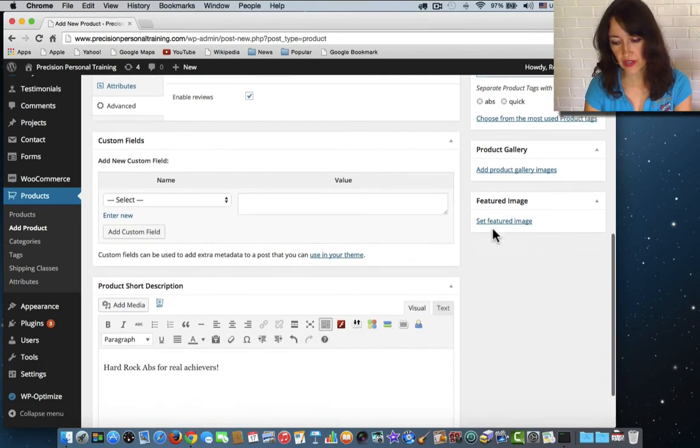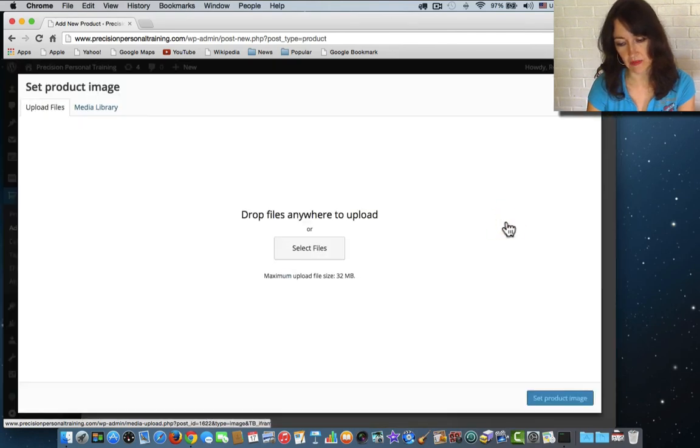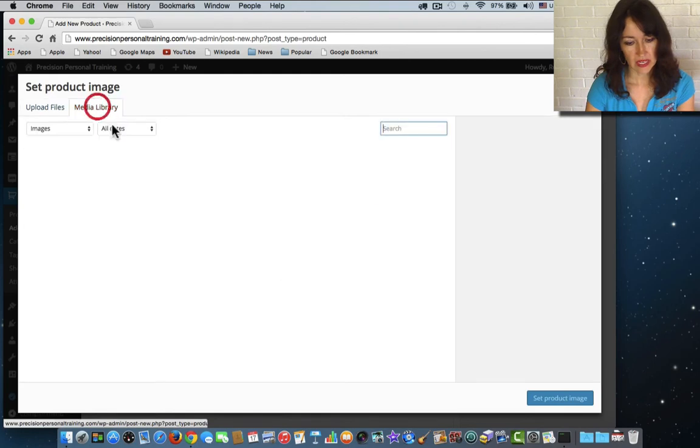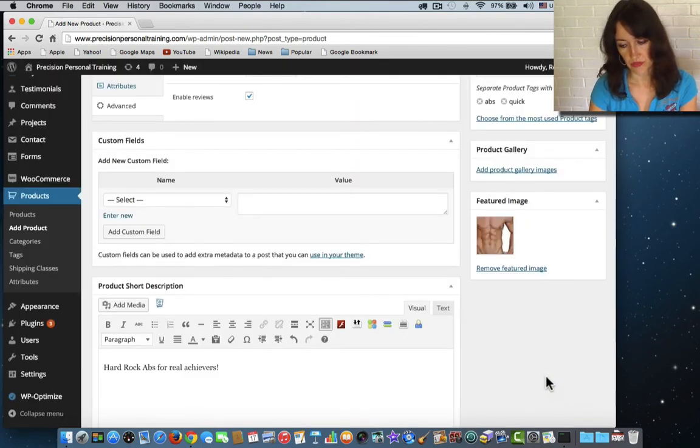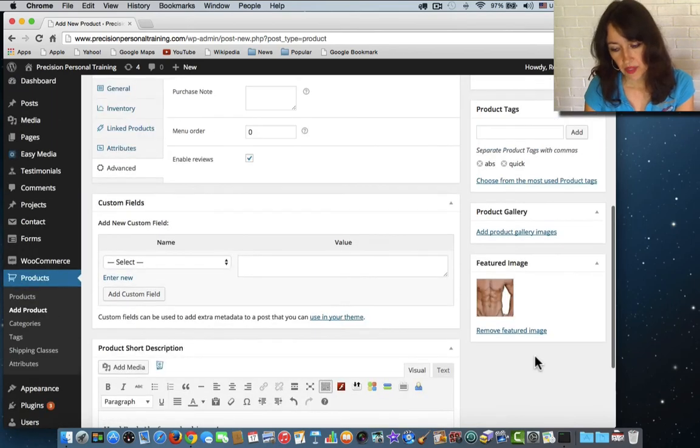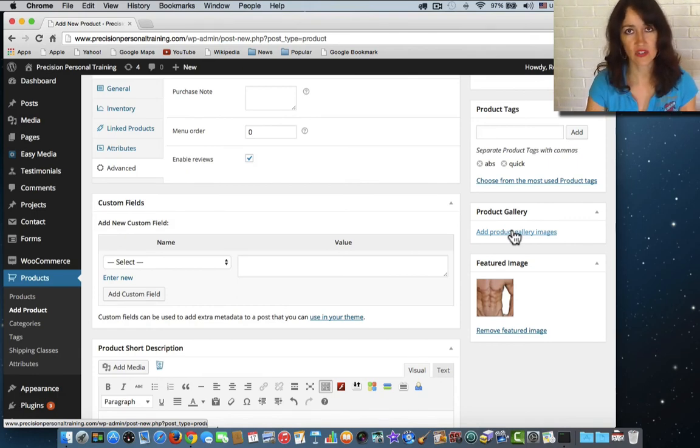And lastly, for the product gallery or the featured image, it's basically the same thing. You go to the featured image and set the image that you want for this particular product. And I already had uploaded an image here. There it is, the hard rock abs. Make sure that you have the rock hard abs or whatever your keyword is inside the title and also the alternative text. That's important for SEO purposes. And then if you have more pictures, then you would put them in the gallery. Maybe you have inside screenshots of the actual PDF. You might want to take screenshots of there and then put them in the gallery if you wanted to.